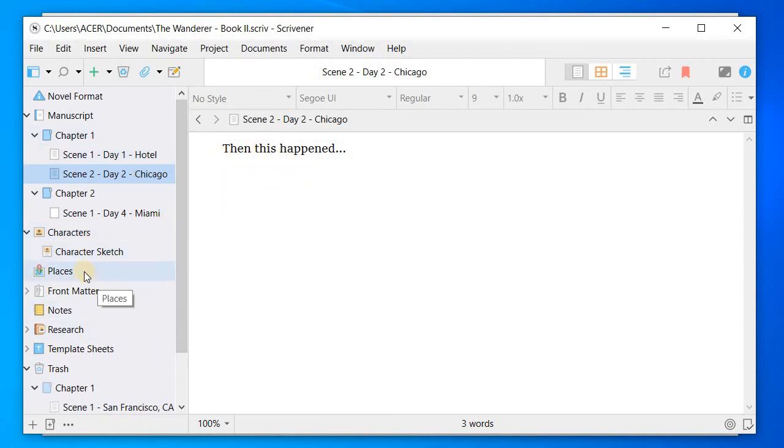Same thing with the place. I want more information about their hometown, the protagonist's hometown. I just go to Places and select the one that I've entered for their hometown, and I have the information I need. All right, that is it in a nutshell, guys, for how to create a new project in Scrivener.